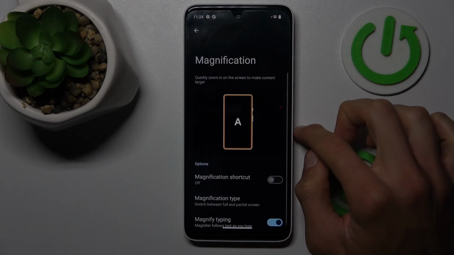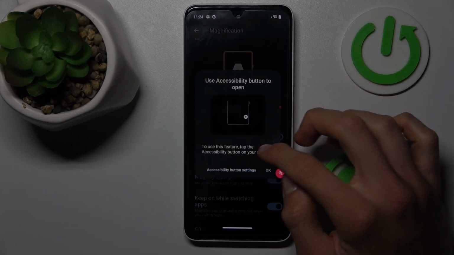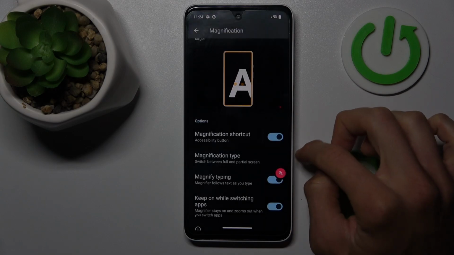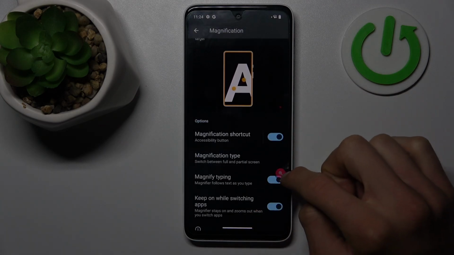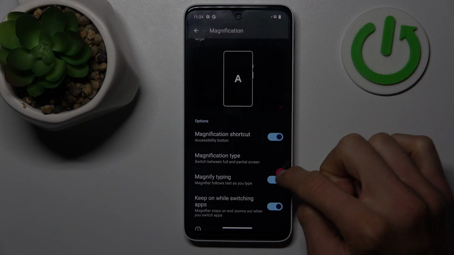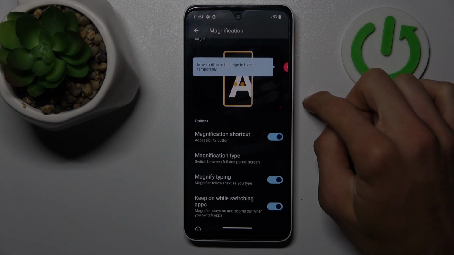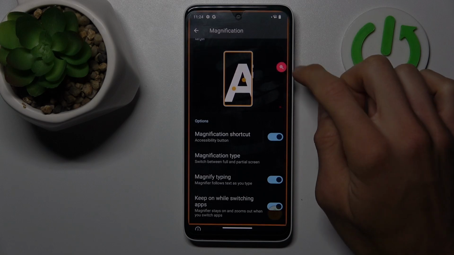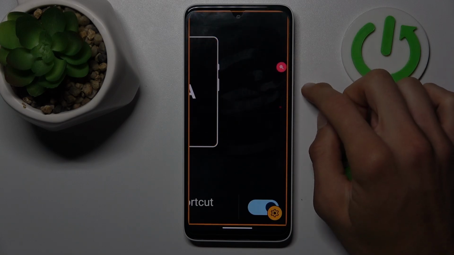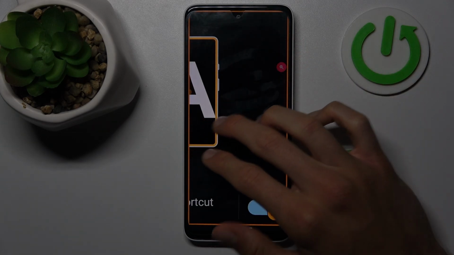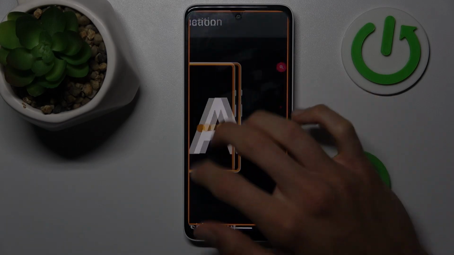To turn it on, tap on it and switch on this shortcut, confirm by OK, and we have our shortcut with our magnification, whose position we can easily change by tapping on it and swiping with it on the screen. When you want to zoom your screen, tap on it and tap on the screen. You can also change the position of your zoom using two fingers and swiping with them on the screen.